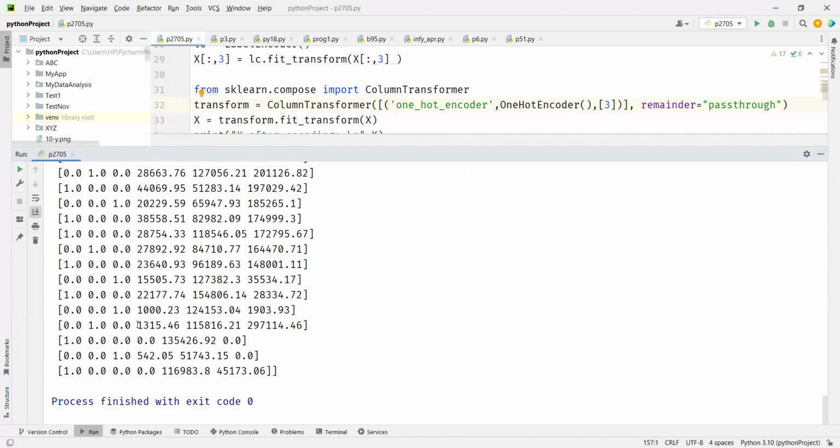You see this? The column has gone to the beginning. After doing one hot encoding, it will go to the beginning. The column which was fourth now became the first three columns. And see, one column became three columns. The next step, what is the next step?